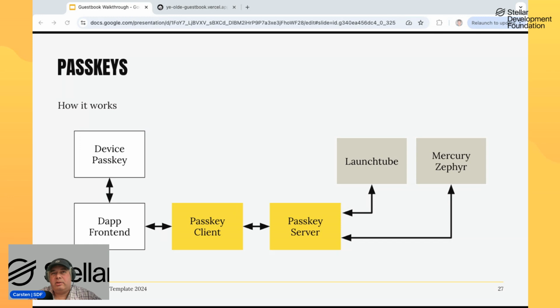Let's take a closer look at how we can use passkeys to authenticate users. The passkey kit has a client and a server part. Passkeys rely on two services, LaunchTube and Mercury Zephyr. Let's look at the services first.